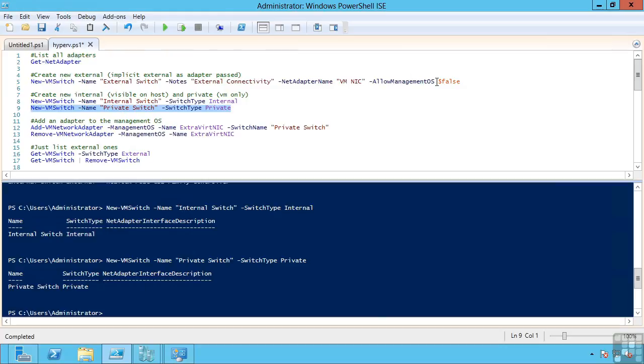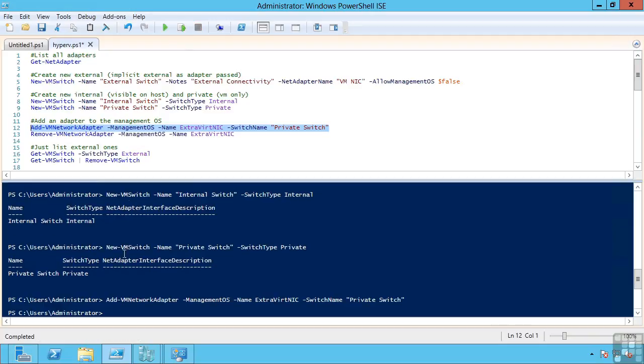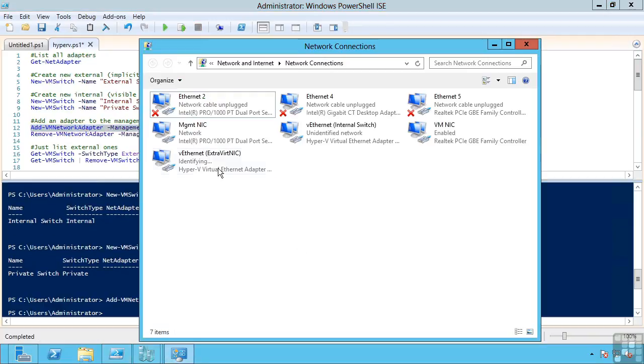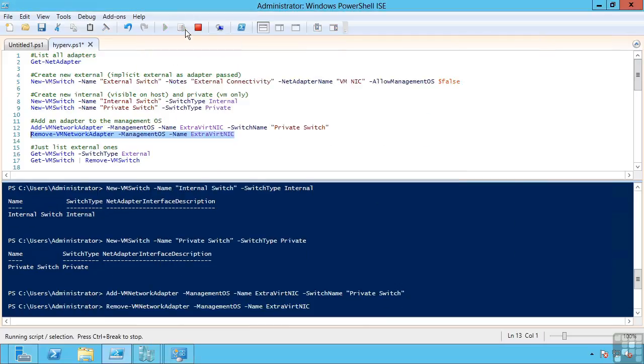So whereas I had that option to allow the management OS, I can actually create many different virtual network adapters on the parent partition on my actual host OS using one of the network switches or any of them. I can create many of these devices. So if I create this new adapter, what I'll now see is that extra virtual NIC, and I can now use that through the switch. And likewise, I can remove it.